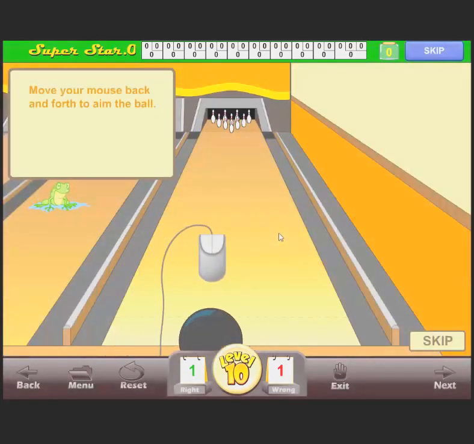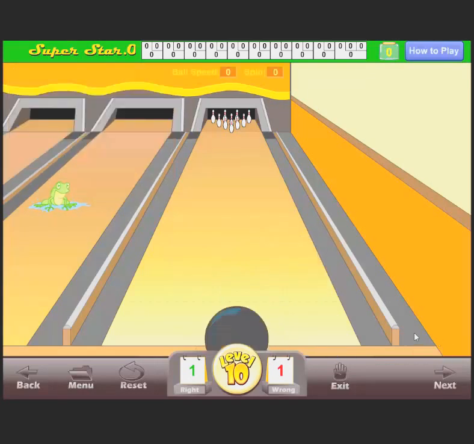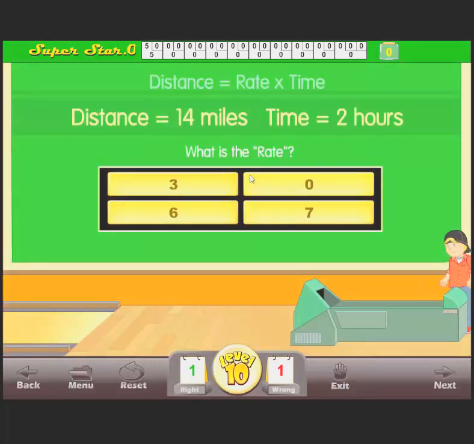Move your mouse back and forth to aim the ball. Here's our instructions. We're going to skip the instructions. Click the left mouse button and hold it down when you are ready to throw the ball. And throw the ball down, kind of slow, but kind of okay. So let's see if we can get something a little faster here.